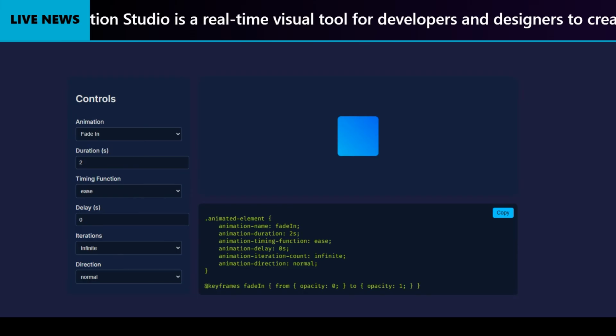Select an animation. Choose a base animation from the preset list, such as fade in, slide in, bounce, or rotate. Customize parameters. Use the controls on the left panel to adjust every property of the animation in real time. You can define the duration, timing function like ease in out, delay, iteration count, including infinite loops, and playback direction.